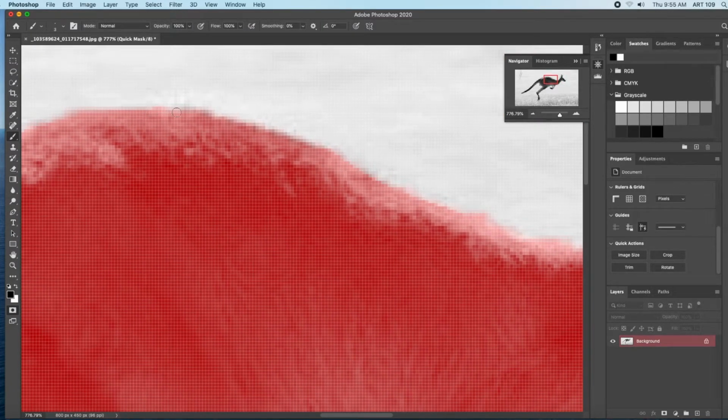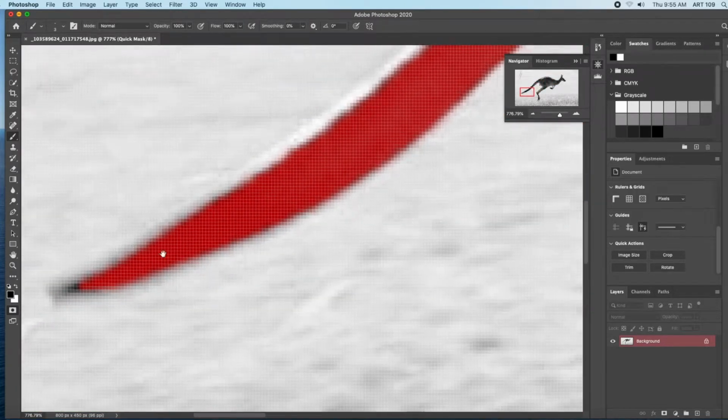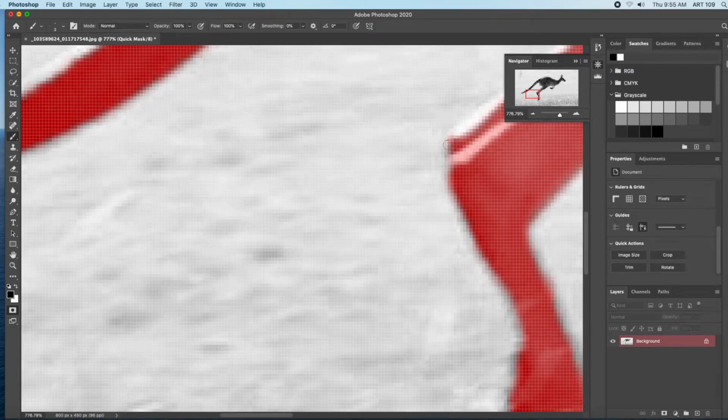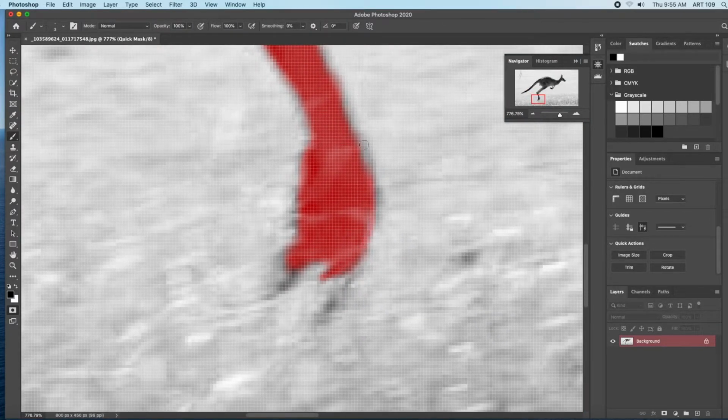And I'm just kind of looking for areas that I think need to be filled in. I think the end of the tail needed some work. Yeah, there it is. We'll add that in. And maybe the other legs. I think this is going to do it.